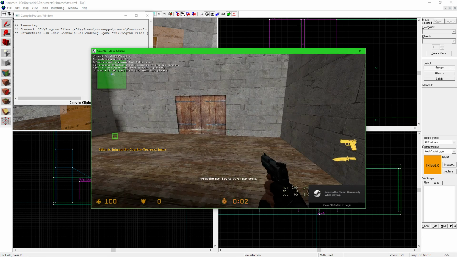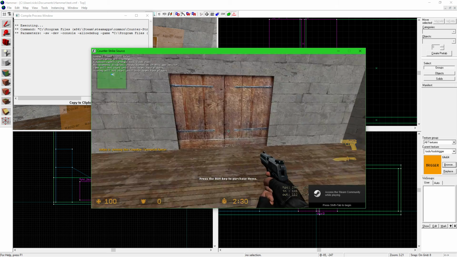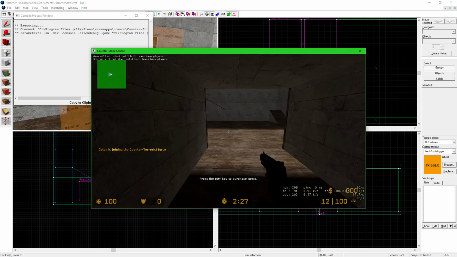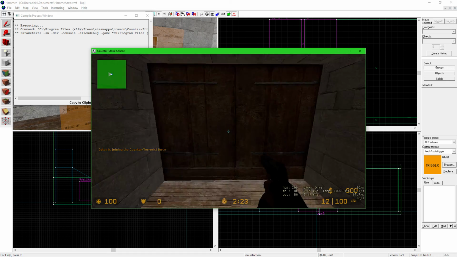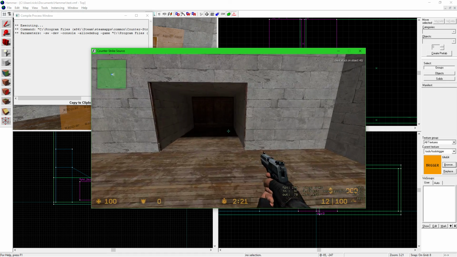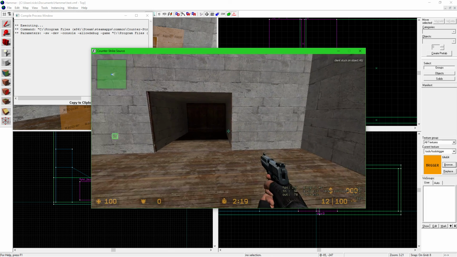All right. So now we should be able to go up to the door. It opens up. See, I'm kind of getting stuck on it. But now when the door closes, can I get through it? I can. I can get through it from either way. Wow, we made a door.